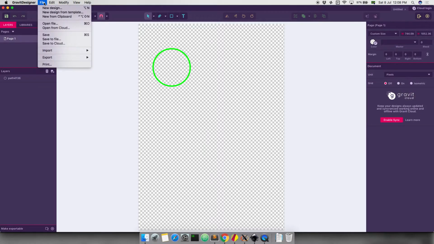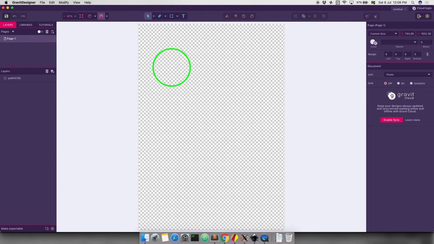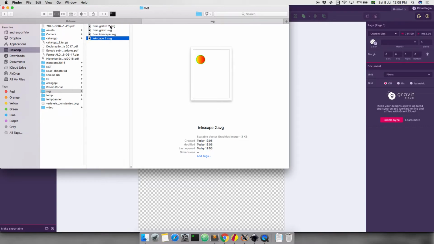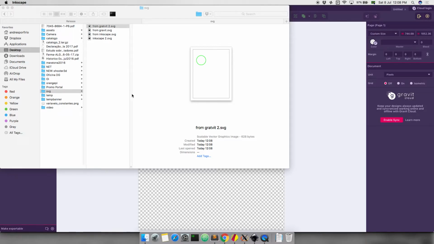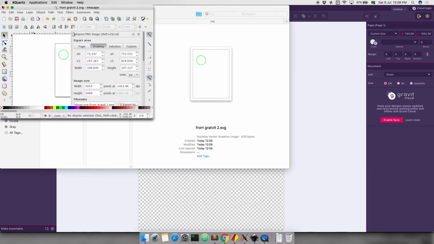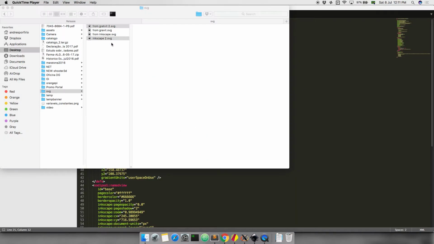The main problem of this, if we export again to SVG, let's call it from Gravit 2, we lose information. Here in preview is different. And if we try to load it again on Inkscape, it's a different image, okay? Let's take a deeper look at the files.